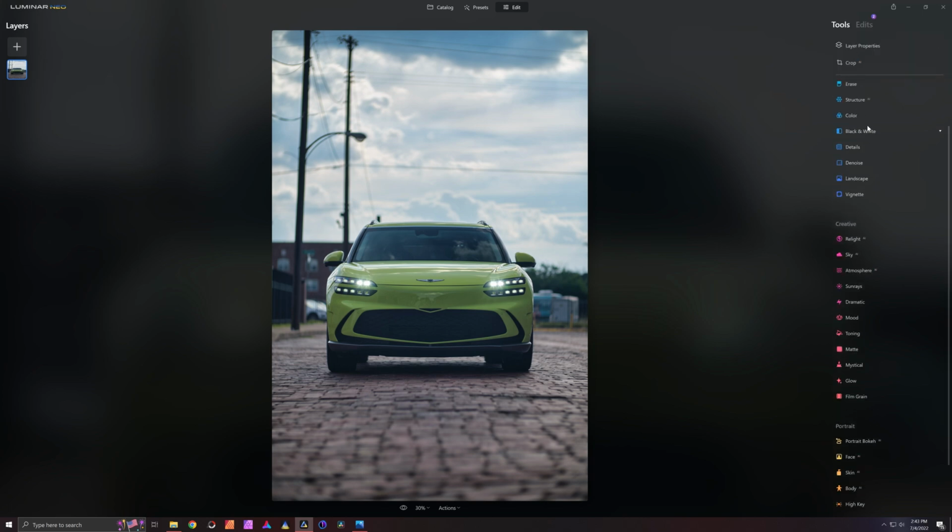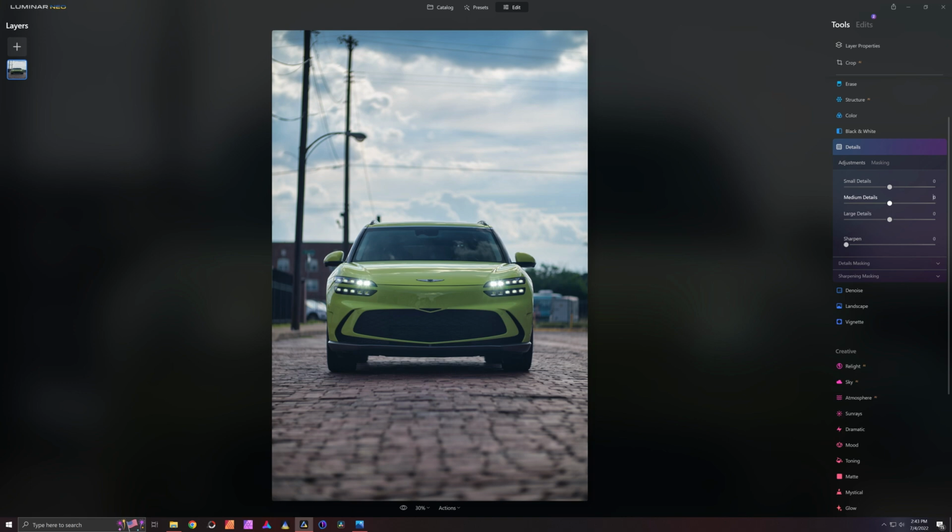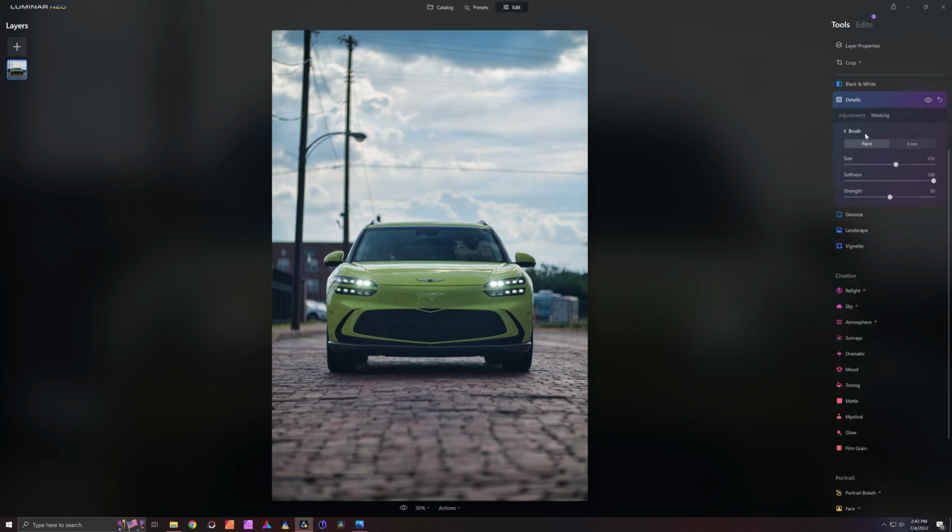And let's come back to our tools. I'm going to go to details. I love the medium details option. I'm going to go to 15. Use my mask. I am going through this pretty quick, guys. It would take forever if I went too much slower, because we got a lot to do. But I'm going to take this.